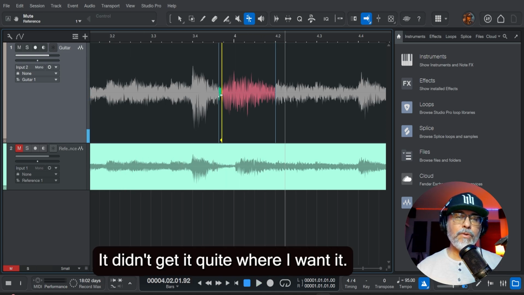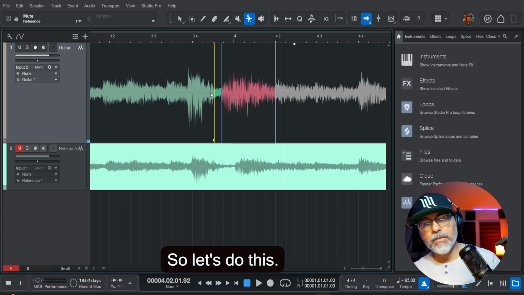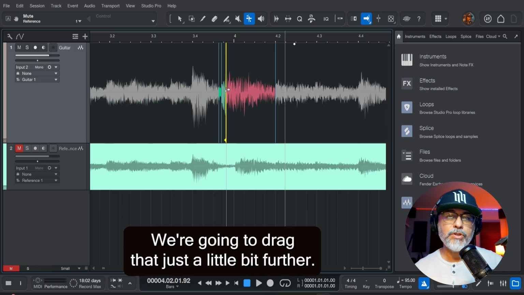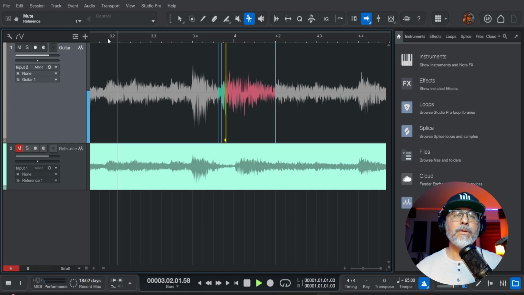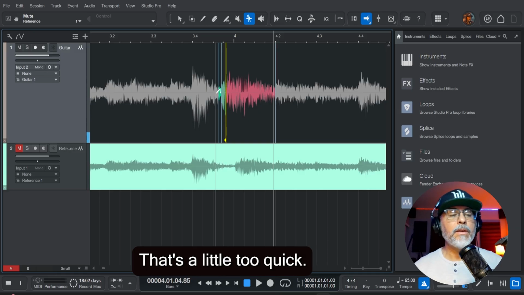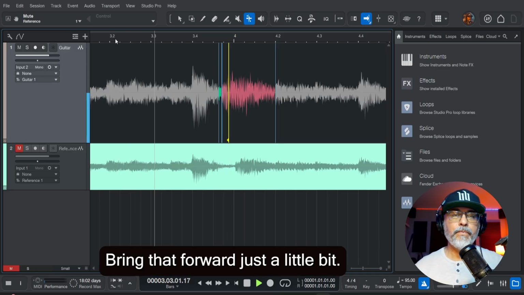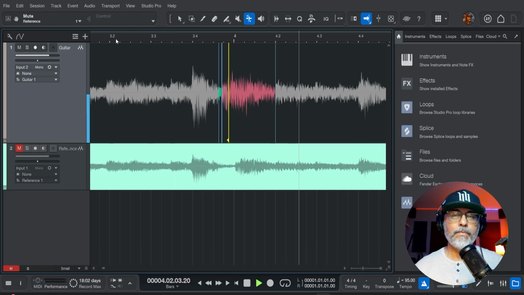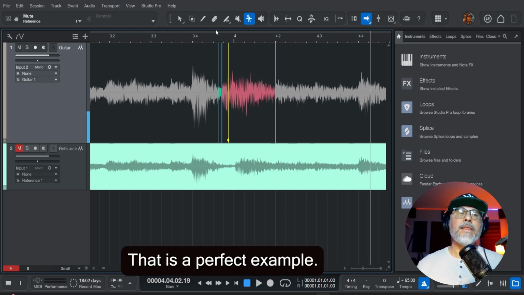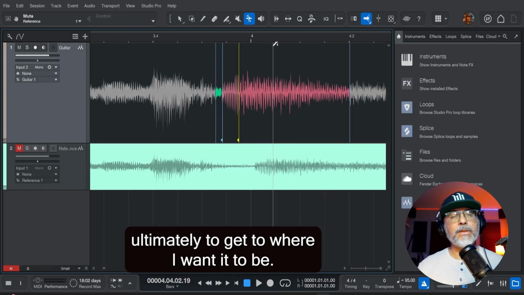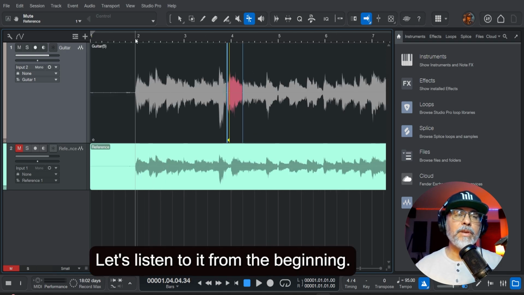Okay, it didn't get it quite where I want it, so let's bring another one in. We're going to drag that just a little bit further. Okay, that's a little too quick. Let's undo that. Bring that forward just a little bit. Okay, that is a perfect example. Now you can see that I had to set up 4 bend markers ultimately to get to where I want it to be, but that sounds clean. Let's listen to it from the beginning.